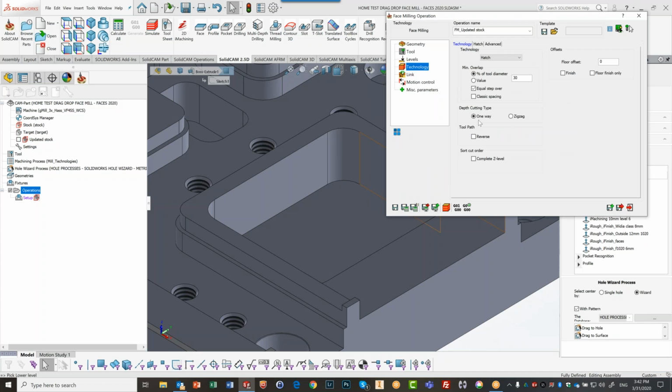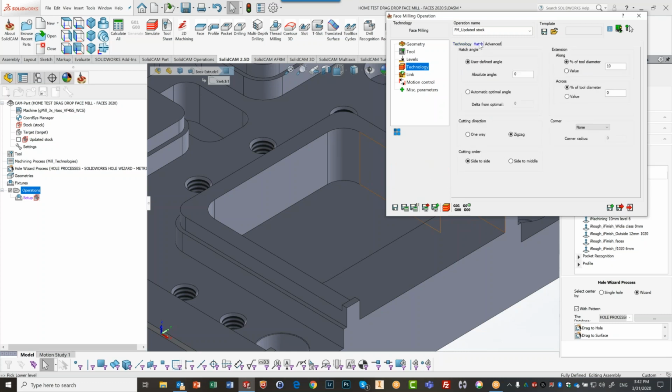Now let's go into technology. In technology, and again, I did talk about this previously, we have several different options. We have hatch, where it goes back and forth, as you can see over here, in a hatch fashion. I can also have it going in one direction. If I go into hatch, the technology for the hatch itself, I can have it going zigzag or one way. The corners, I can have as a fillet, as shown over here. Whichever way we want to work.